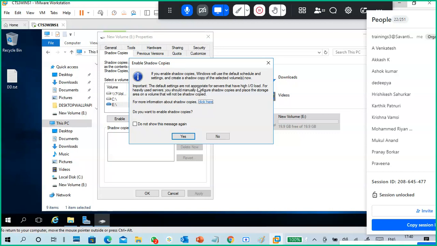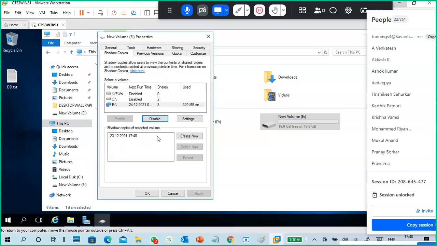Okay, default settings are not appropriate for a server that has high IO loads. For a heavily used server, you must manually configure shadow copies and place the storage area on a volume that is not shadow copied. Okay, something it is showing. Yes, I want to enable it. Now it is created automatically. The first copy is created.